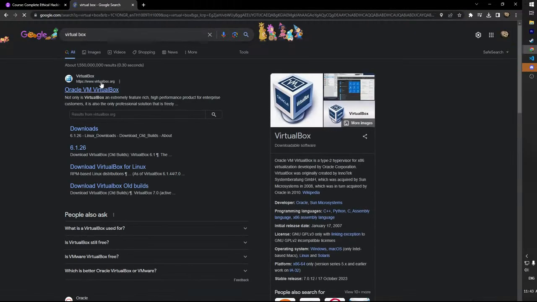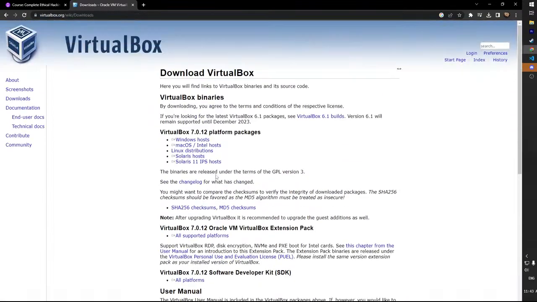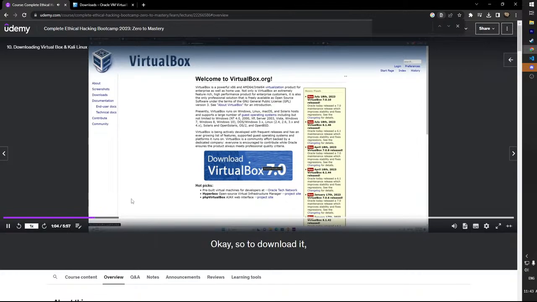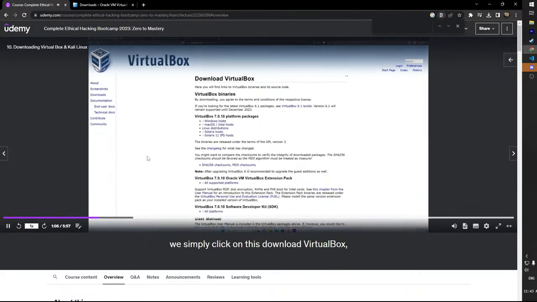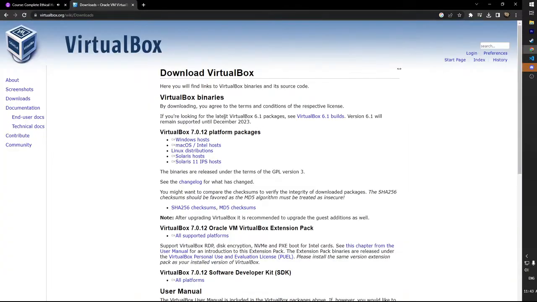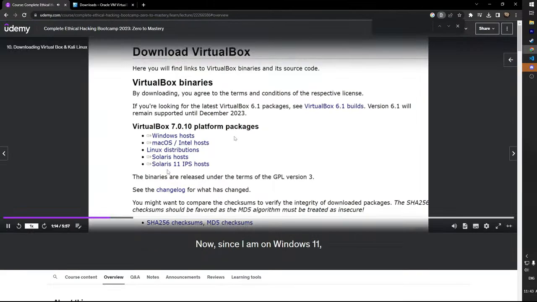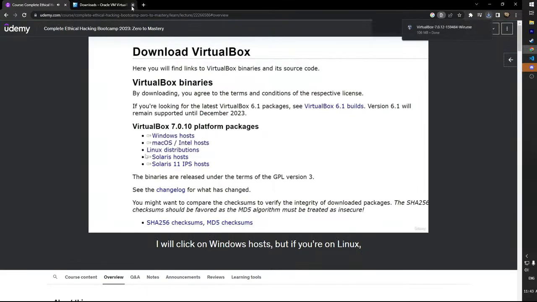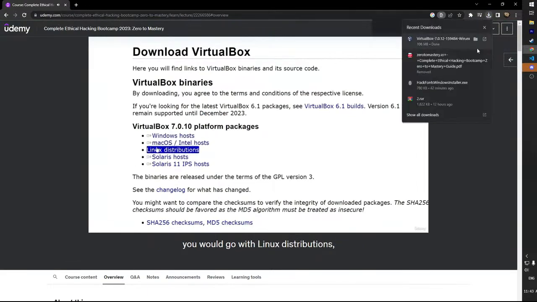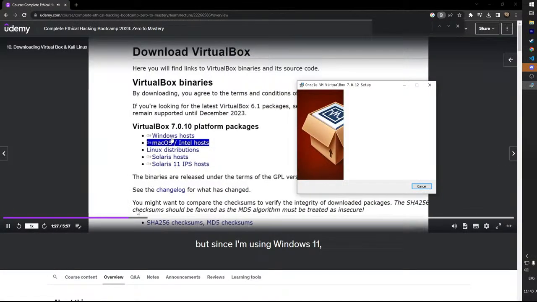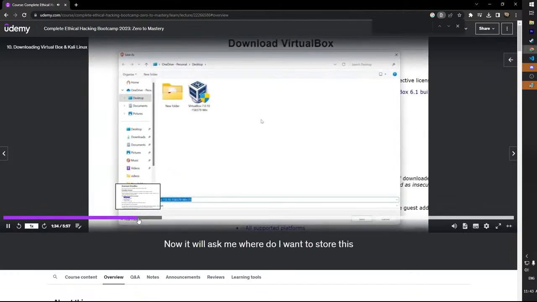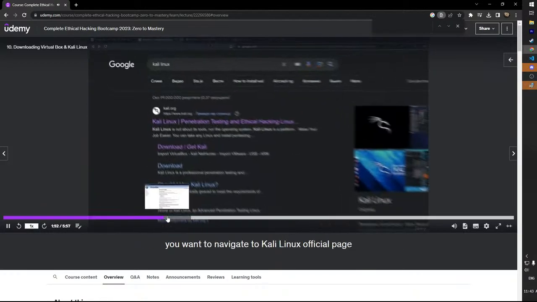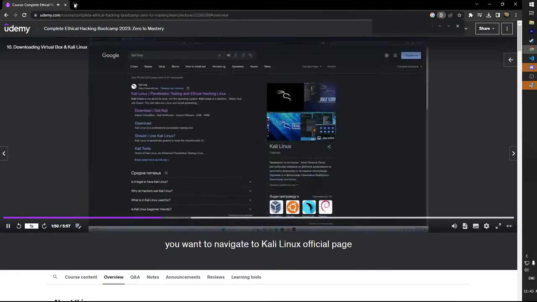Okay, so to download it, we simply click on this download VirtualBox, and we will have several options here depending on the operating system that our host machine is running. Now, since I'm on Windows 11, I will click on Windows hosts, but if you're on Linux, you would go with Linux distributions. For Intel macOS, you would go for this, but since I'm using Windows 11, I will click on Windows.